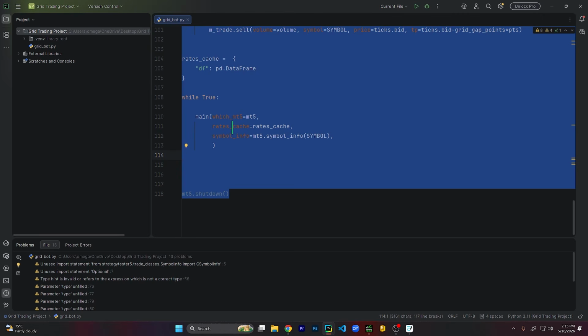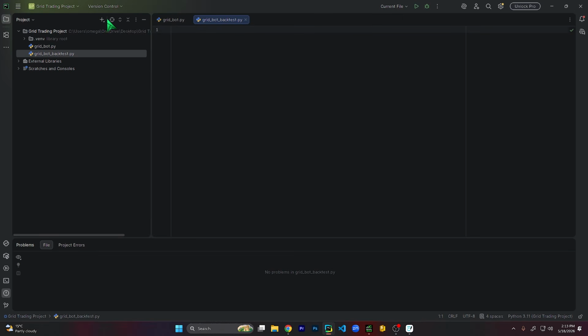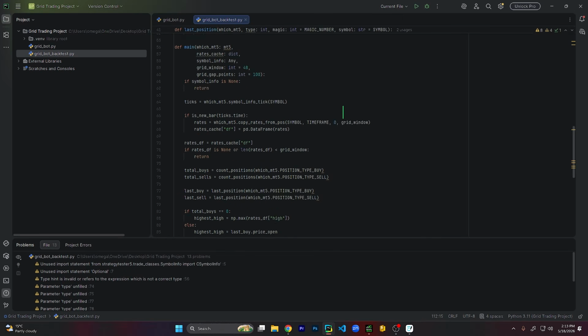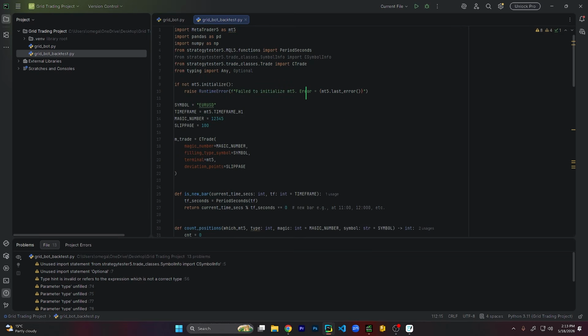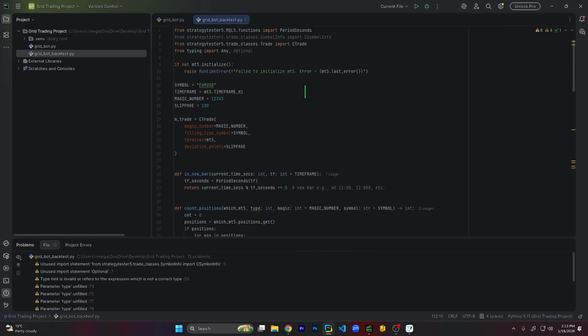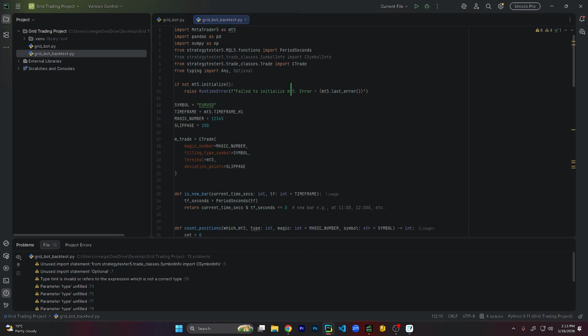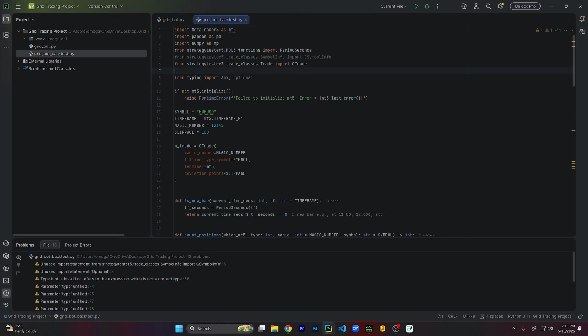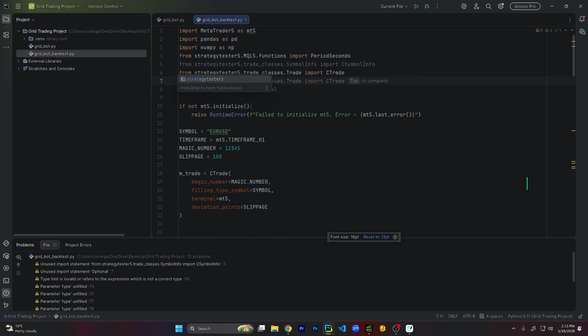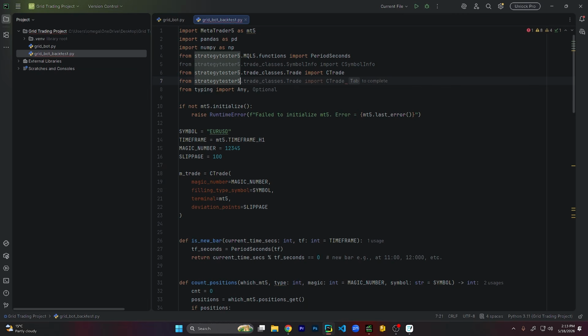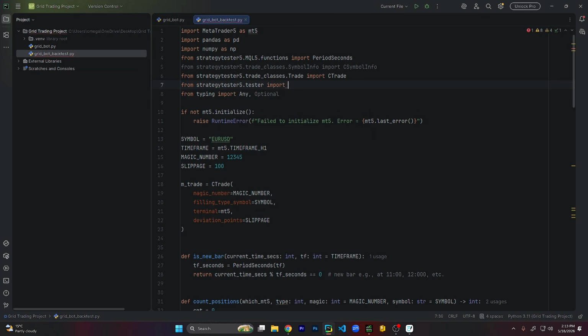Now for backtesting, select each and everything in this, pressing Ctrl+C, then create a new file, give it the name grid_bat_backtest.py. Paste each and everything here. Then you have to make a few changes to this code so that it can be backtestable. First thing you have to do is go from the strategytester5 framework. From there, go to the tester submodule and import the StrategyTester class.